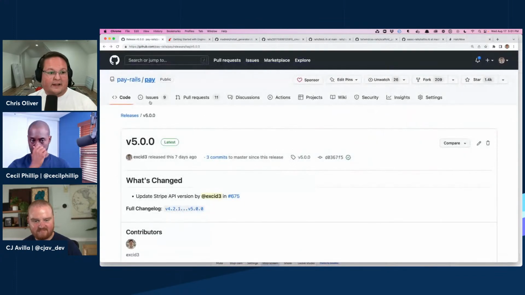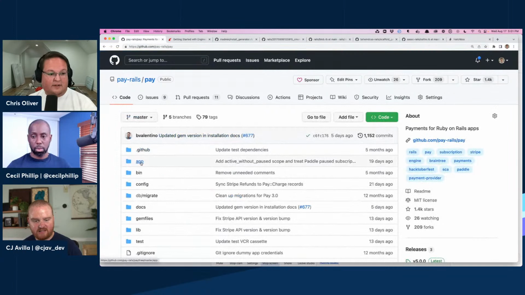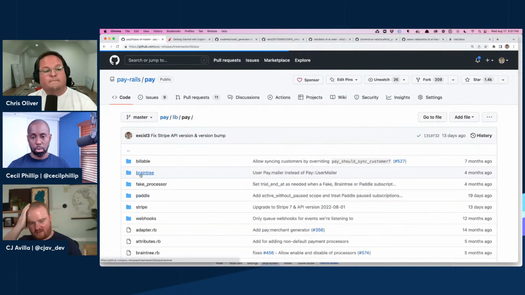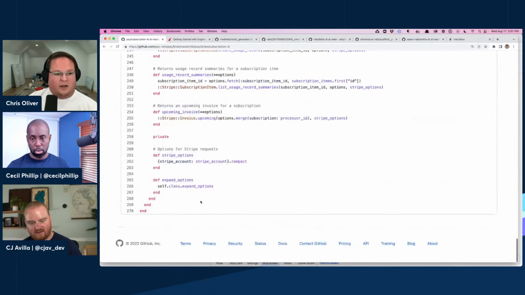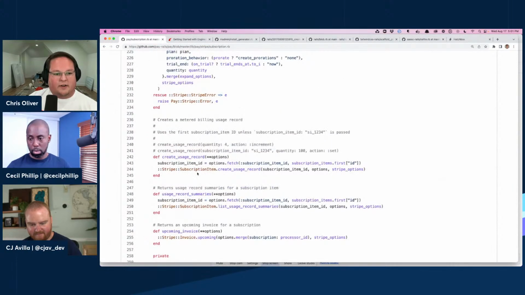So it's pretty awesome. Was that challenging to integrate into Pay, or is there a new usage record thing that's part of Pay? So all we did, which I'm pulling up right here, is we have a create usage record method, and you just give it the quantity and the action, and it's good to go. If you give us a subscription item ID, we'll use that, but otherwise we'll just assume it's the first one.